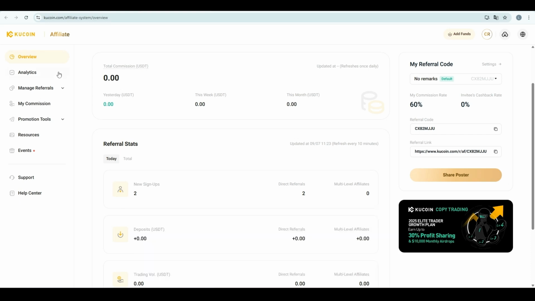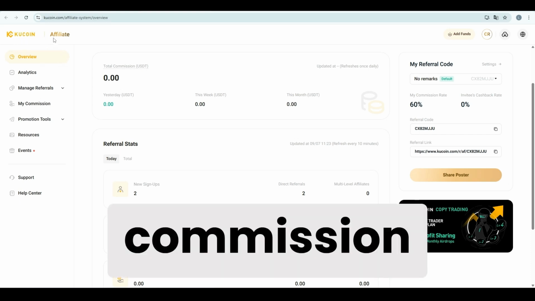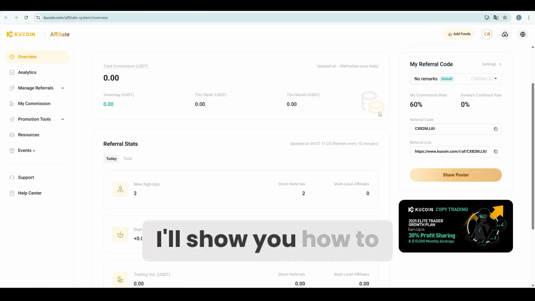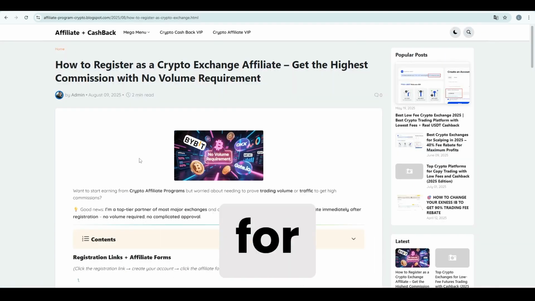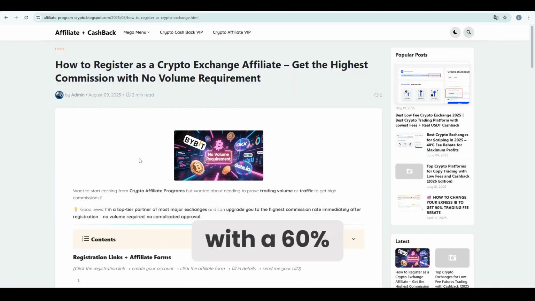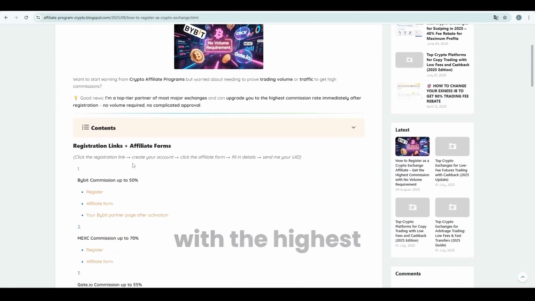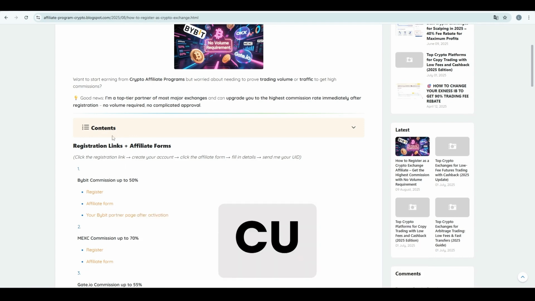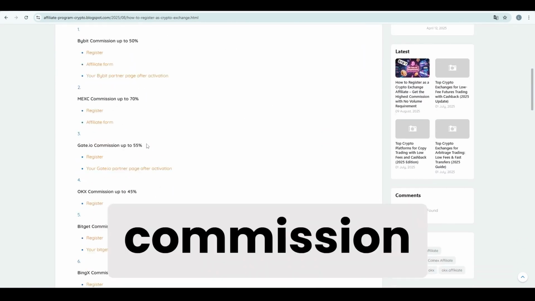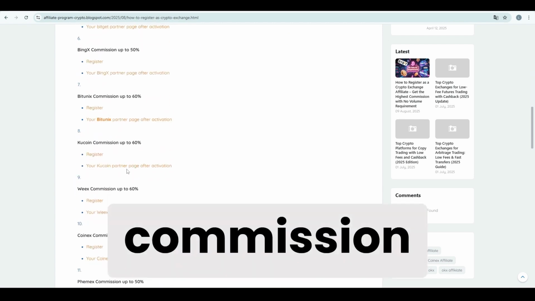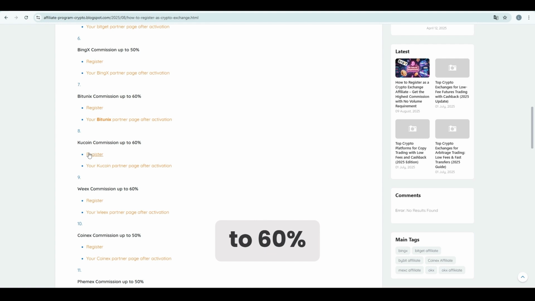This is Google's partner page where you can see the commission is 60%. In this video, I'll show you how to sign up as an affiliate for CuCoin with a 60% commission rate. As a top partner, I can activate your affiliate account with the highest commission. Scroll down to see the CuCoin section here, which shows the commission rate of up to 60%. The commission goes up to 60%.